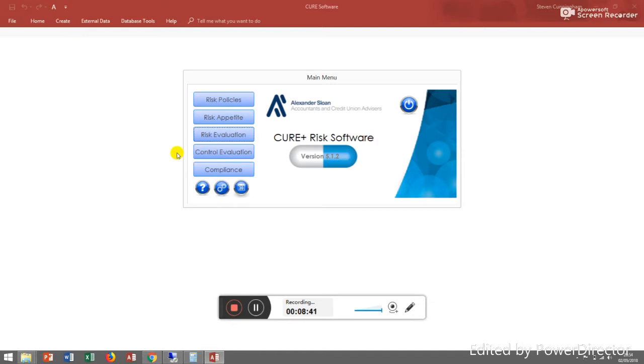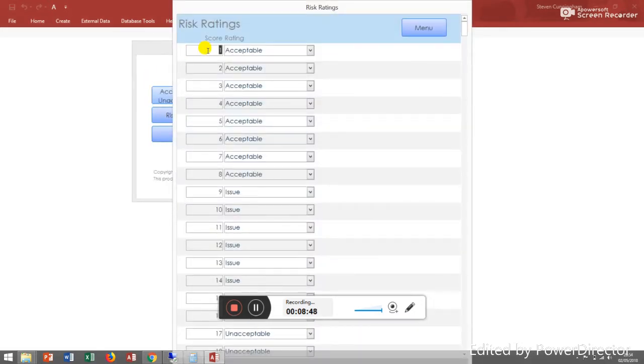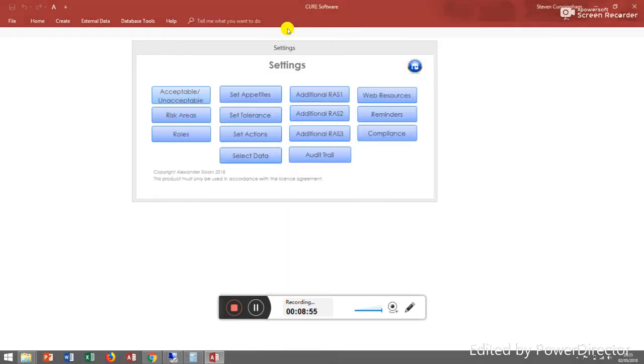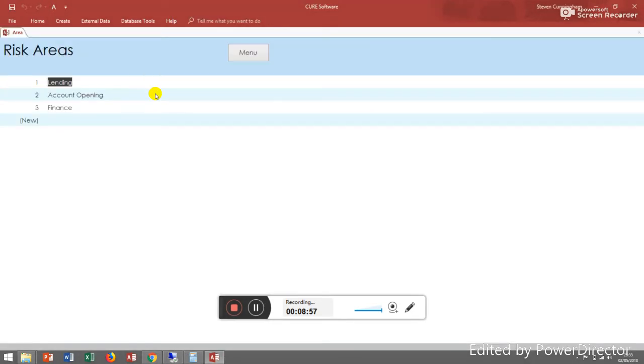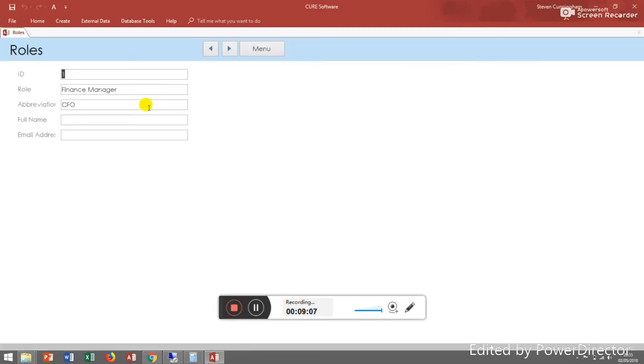By using the cog icon, you can go into settings. Here you can decide what risks are acceptable, which ones are issues, and what are unacceptable based on the score. You can decide what risk areas you have depending on how your credit union is set up, and you can have as many of these as you wish. You can set out the various individuals who are going to be responsible for risks in the credit union. Again, you can have as many as you wish.